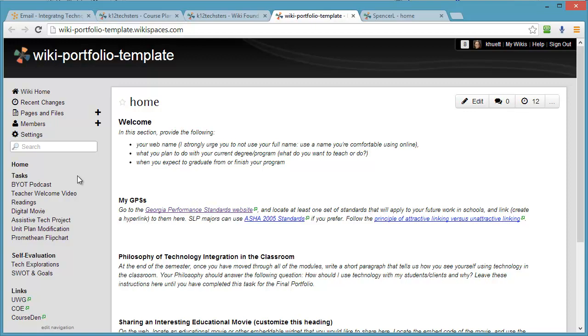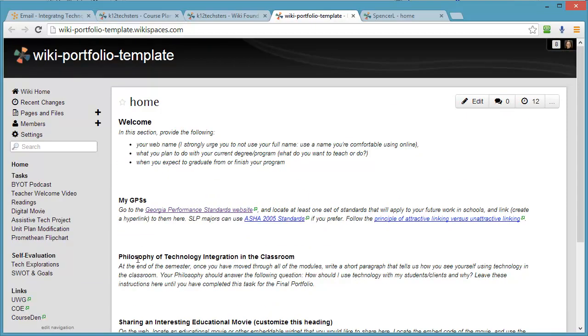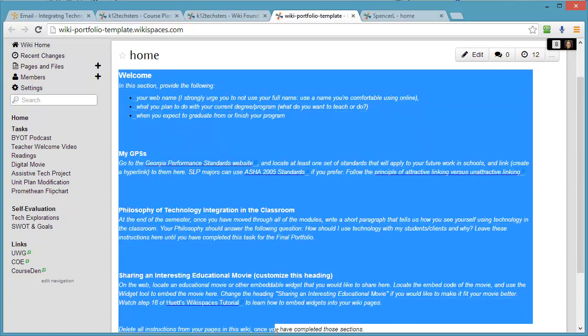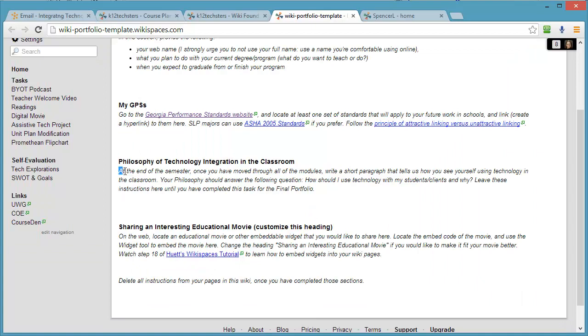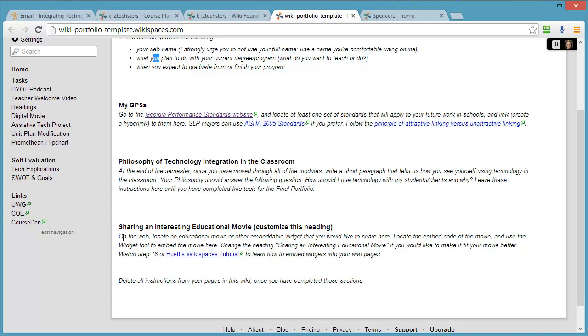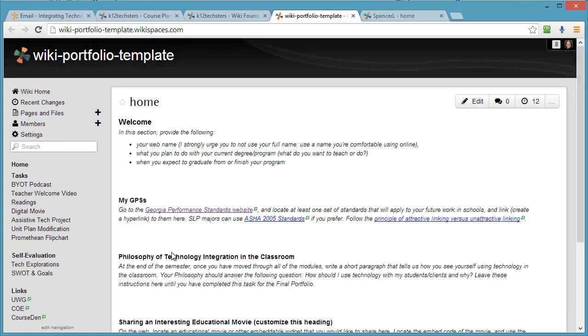All right, so the wiki has a home page with a welcome section, a My GPS, philosophy of tech integration, and sharing an interesting educational movie. So we've got those 4 sections. That means you're going to want to have a home page that has all this information on it, copied and pasted. And you may notice if you read closely that these little italicized things are sort of like little instructions, which, once you've done them, you can delete.